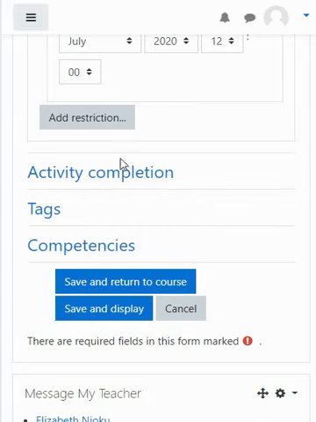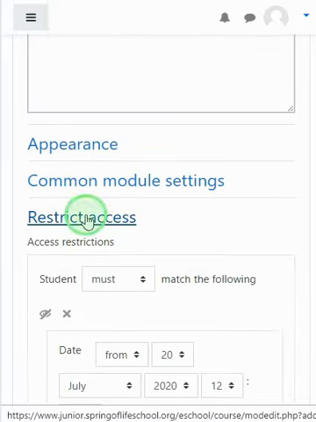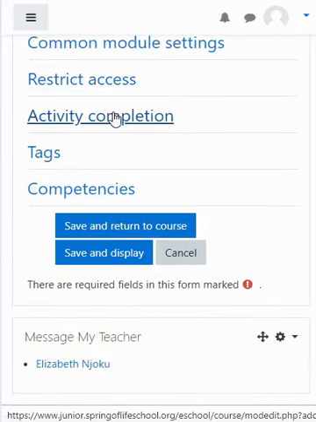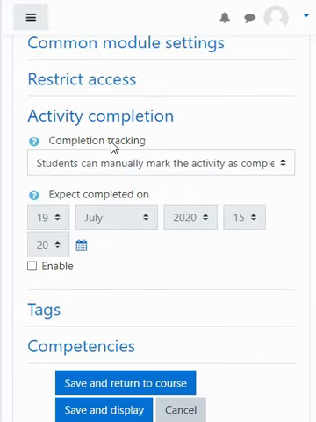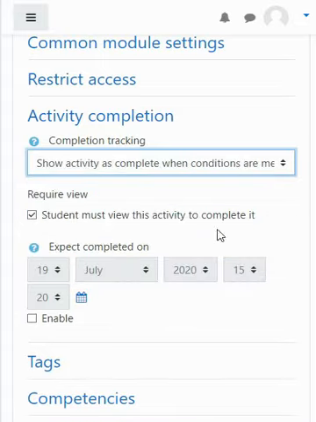Now the next thing that we are going to be looking at is activity completion. After restriction of access, the next thing you're supposed to look at is activity completion. Please always try to use the activity completion to decide how the students complete that activity. If you don't do that, the children will jump this activity and go to the next one. So usually you should select the last one, show activity as complete when conditions are met.